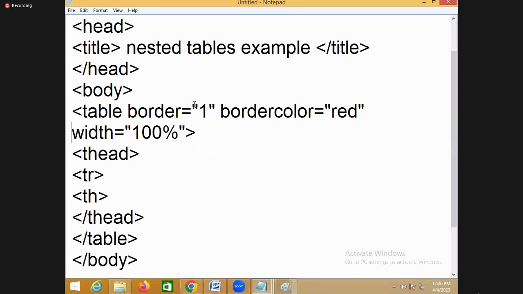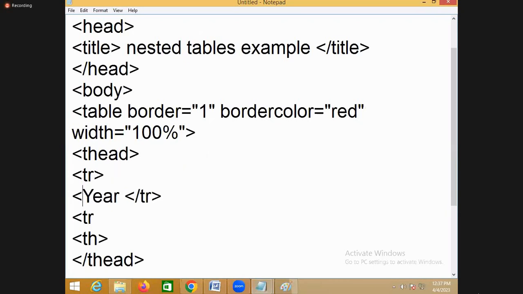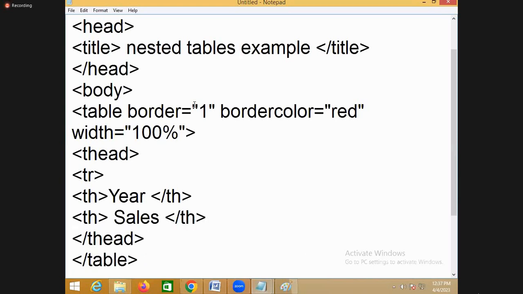100%. Yes. So width I've given what? 100%. Table header, table row. Now what is in the table row? Year is there. Year. Okay. Now, so table row, and this is table header, and this is also table header. And this is what here? Sales. Table header. Then this is a heading. Next is a table body.